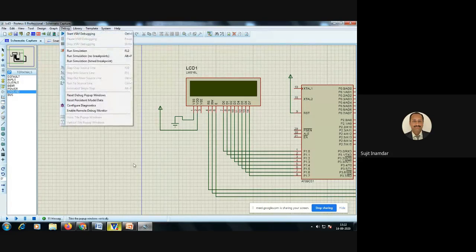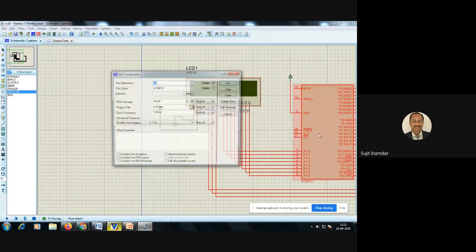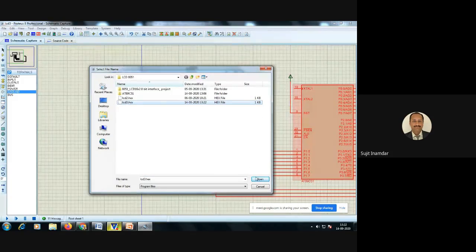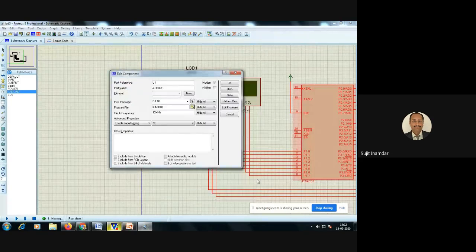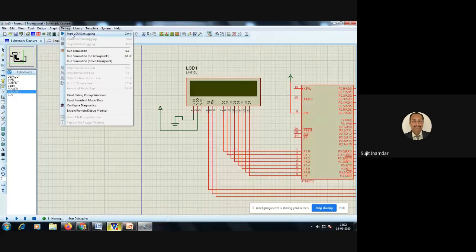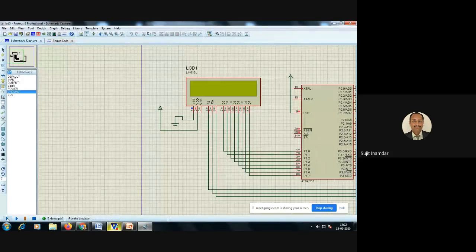Debug. Okay. What is this? Ground. Again, click on that. Choose the same file. Click on OK. Save this. Start debugging. And click on run.